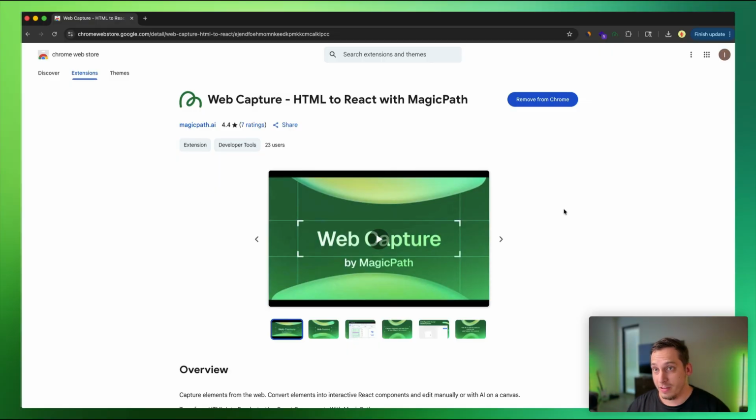And it's a Chrome extension. It's called Web Capture HTML to React with MagicPath. So this is how it looks. All you have to do is click on that add to Chrome button, and you'll see it up here in your bookmarks. In today's video, I'm going to show you how to properly use it and a few use cases of how other people have used it, so that you can get some inspiration to use it for your own projects.